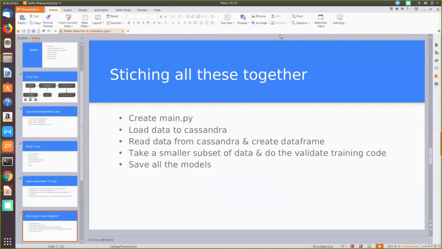Now that we have created the machine learning model and unit tested that piece of code, and created classes to read and write to Cassandra and unit tested that piece of code, it is time to stitch everything together and create a complete solution.